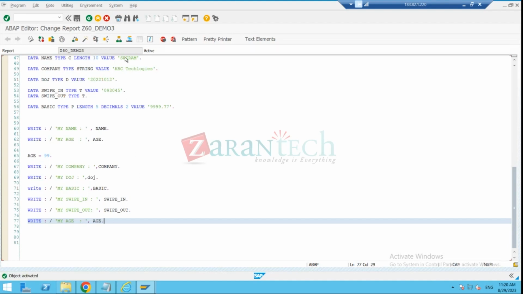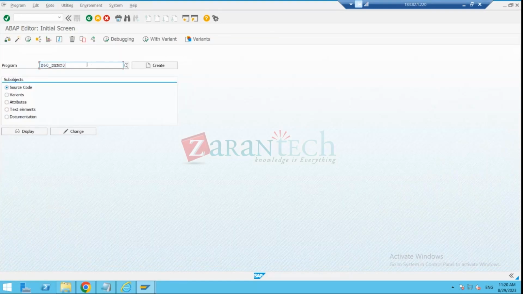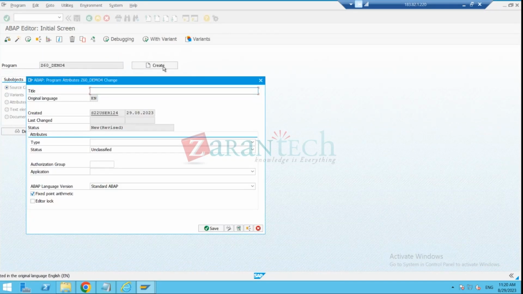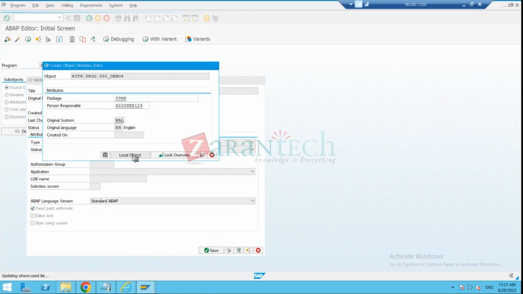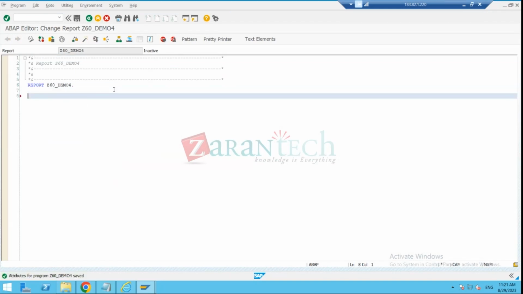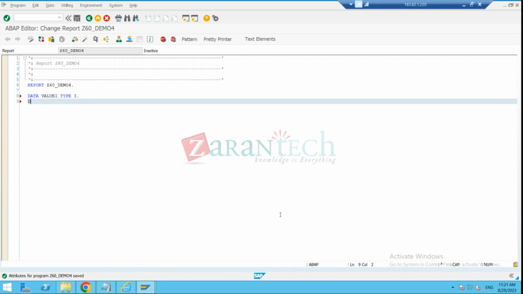Okay. Now this is demo 3. Now this program we will update with more features. Demo 4. Using parameters, executable program, save it, local object. Same like before, I wanted to do some calculations on two variables. So data value 1 of type I, value 2 of type I.